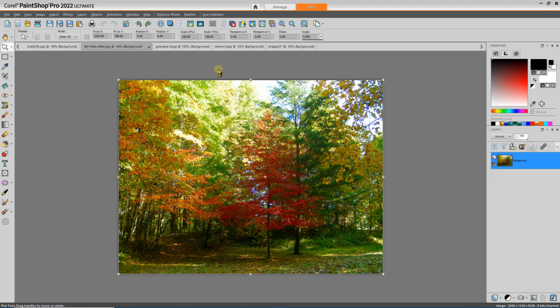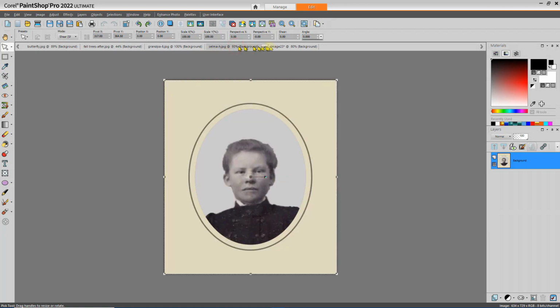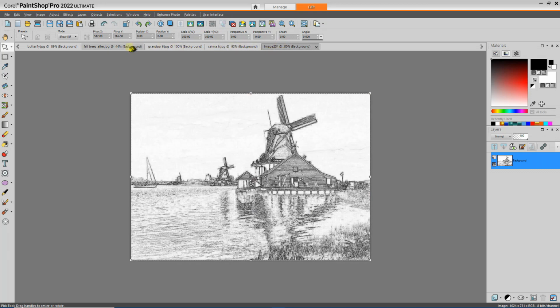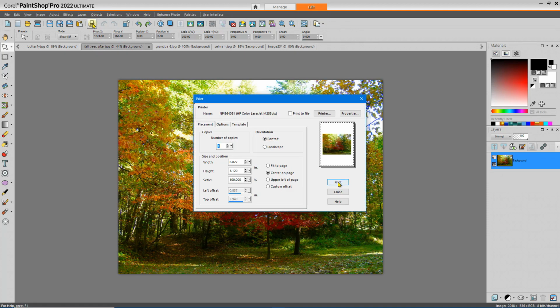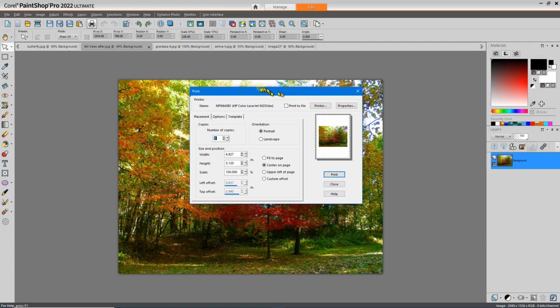I've opened PaintShop Pro and I have several different images open at this time. If I go through the tabs, you can see the images that happen to be open. I'll go to the fall trees image and then I'll select the print tool. And that opens up the print dialog box. The print dialog box has several tabs here. Right now I'm using the placement tab.